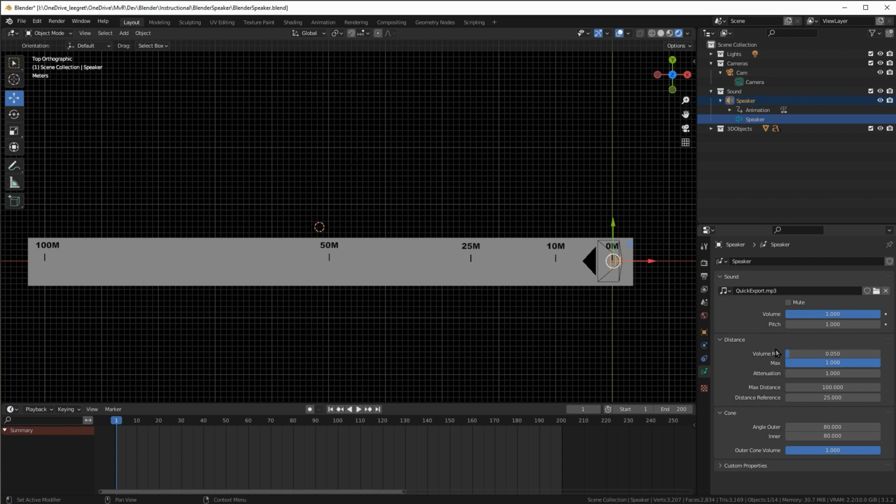The next settings are in relation to the distance the camera is away from the speaker. Remember, the camera is the one that really picks up the sound. If you think the camera has got a right ear and a left ear, or a right microphone and a left microphone, then the distance they are away from the speaker is what we're talking about here. So the minimum volume, and this isn't the volume at the minimum distance, is the minimum volume you want the camera to actually be able to pick up.